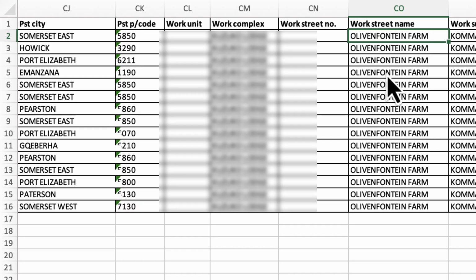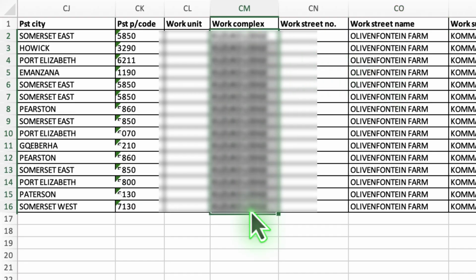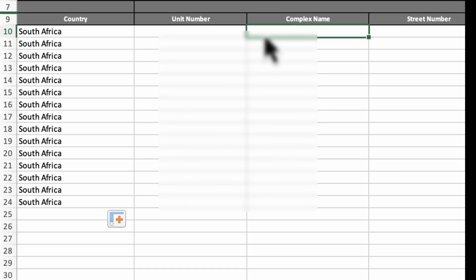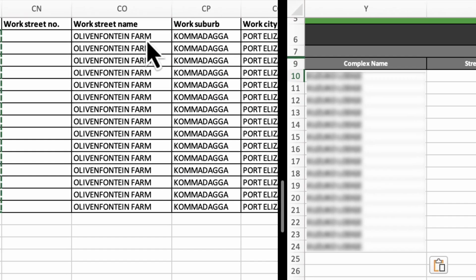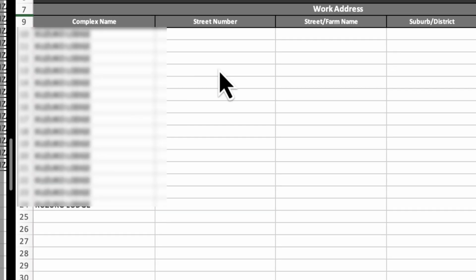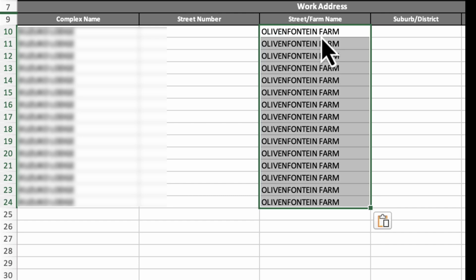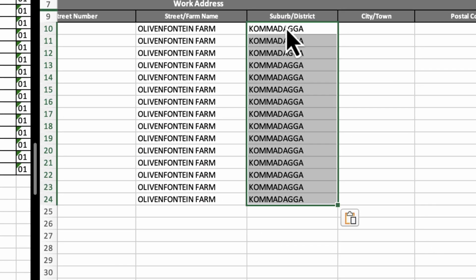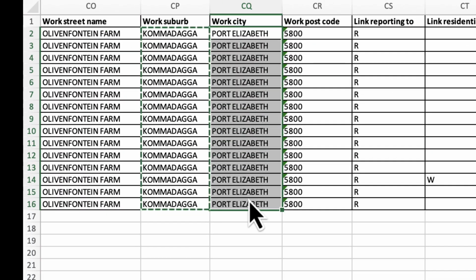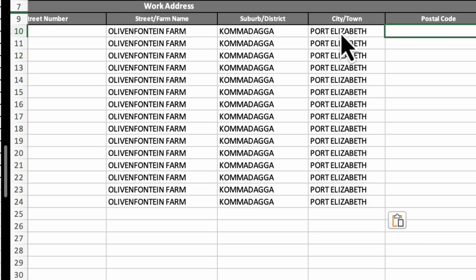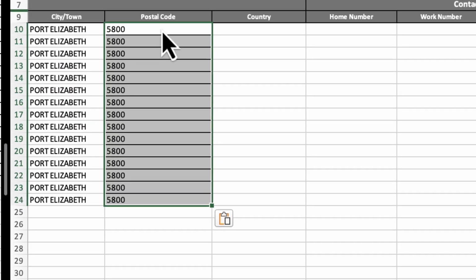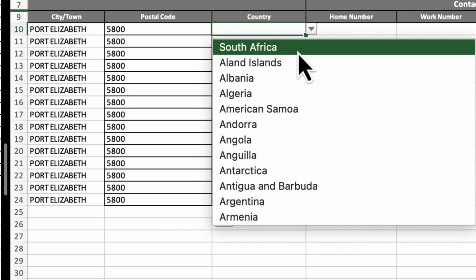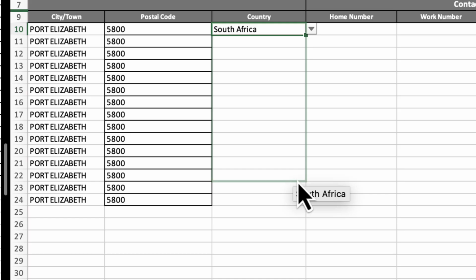This employer operates from a remote, rural location, so there are only a few address details available. But let's copy what we've got. There's no unit number, so we'll start with the work complex name. The next available field is the work street, which works just fine for a farm name. Then copy the work suburb into the district column, followed by the work city, postal code, and finally select country from the drop-down list and copy it down to the end of the list.